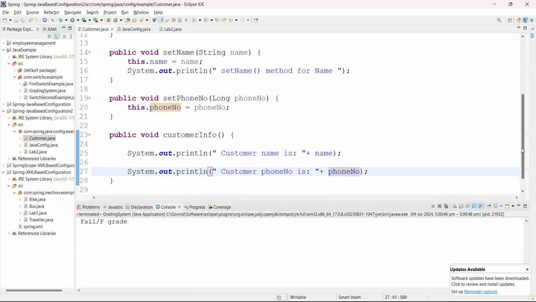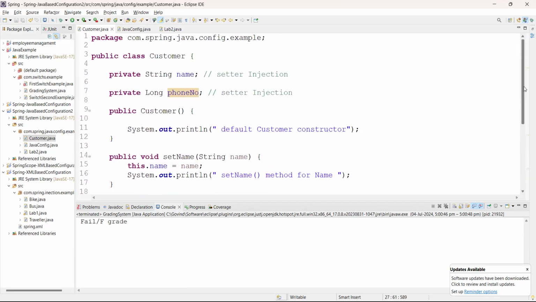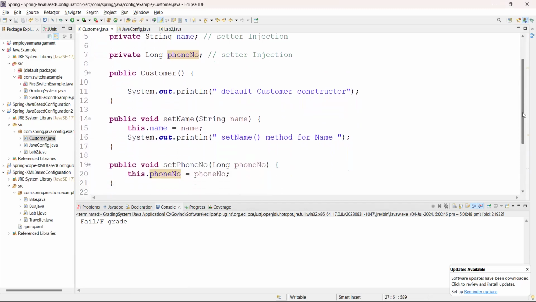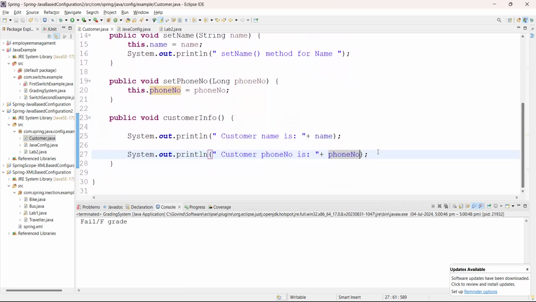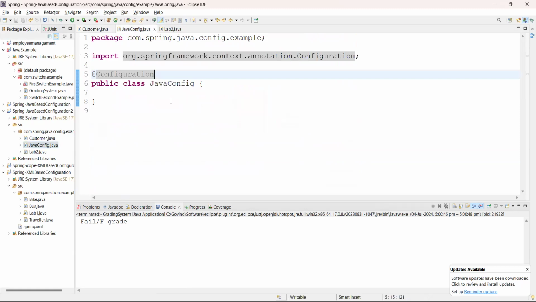So this is a complete class. Okay. Now I'm not going to write anything here. So you can see we have this class. Inside this class, we have two data members. We have one constructor. We have the setter method for that. And we have one extra method, that is customerInfo. Now we have to write the bean definition for this. The bean definition I will write inside this class. So we'll see in the next class how we can write the bean definition for this customer bean, and what is the way to write the bean definition. We'll see in the next lecture, or we'll see in the next video.